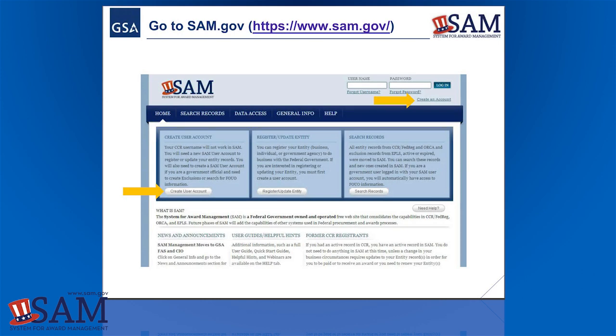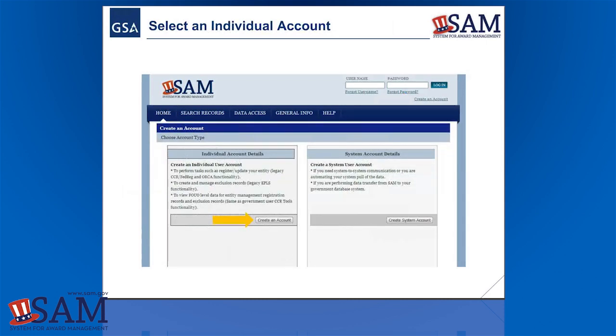You will see that you've got two choices there, the little yellow arrows pointing to your Create an Account link. You can click on either one. It will take you to the same page. And here you can see the two choices, the individual account or the system account. It tells you right there, pretty straightforward, why you would want an individual user account. You want to focus on things like register or update your entity, so your business or organization. That's what you want to do. Go ahead and click that Create an Account button.